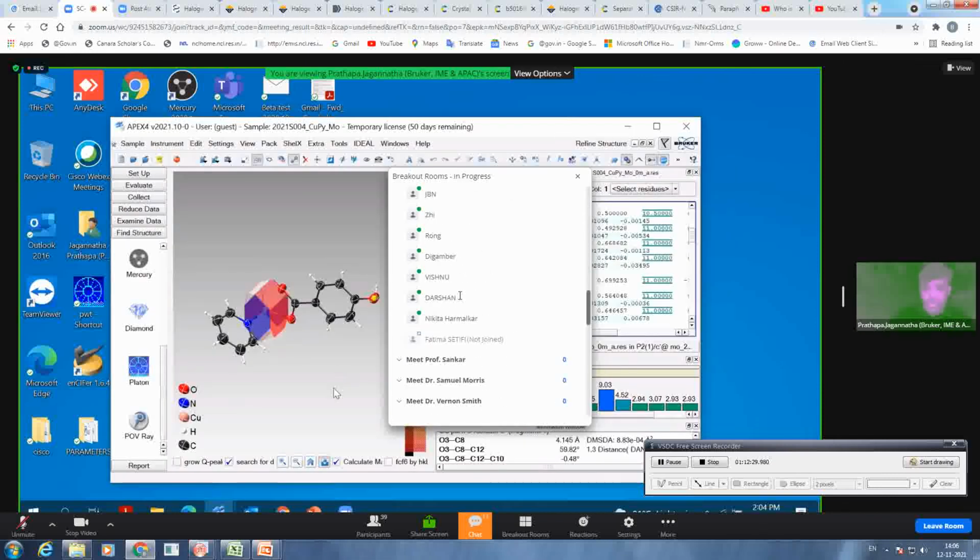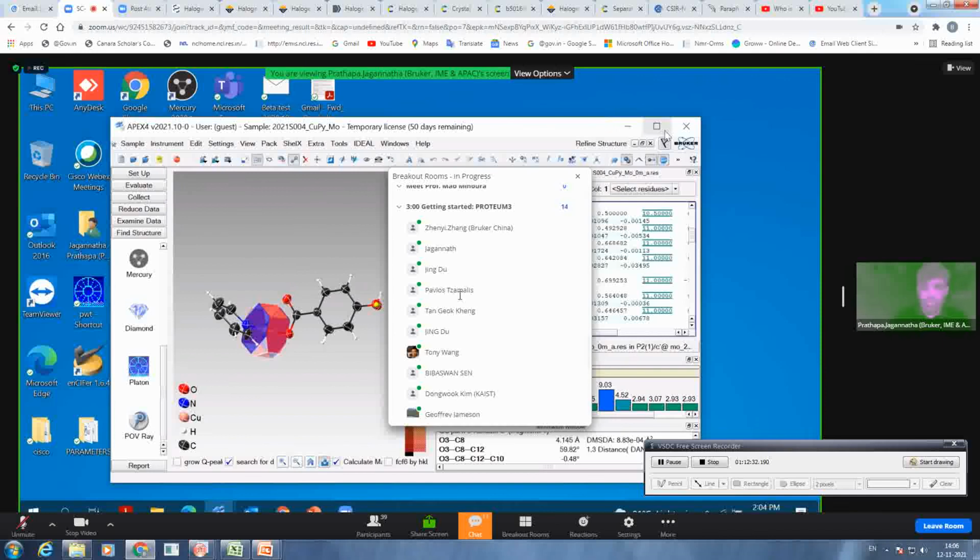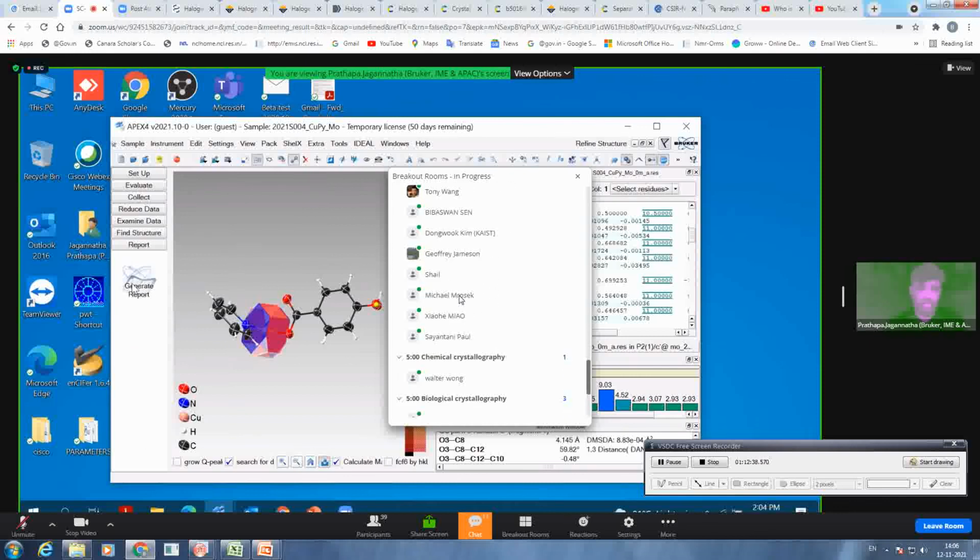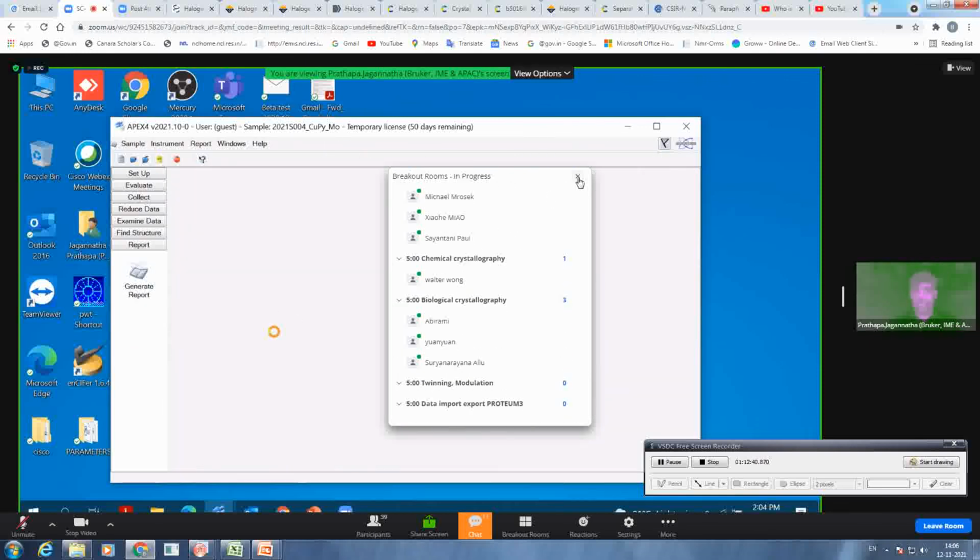If I can show one more thing, I forgot to show you the report. You have this report option: just one click after the final refinement, and then click on generate report.